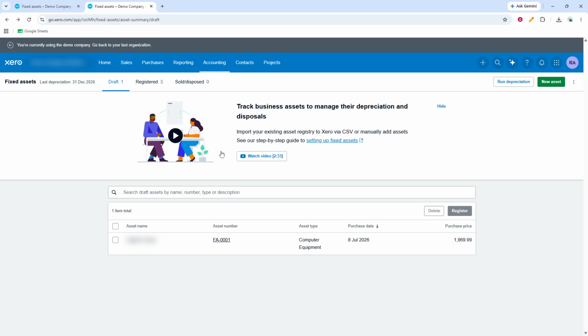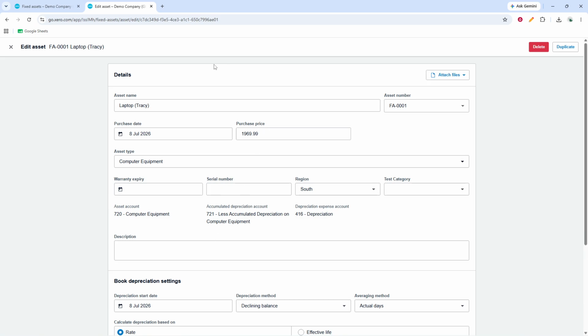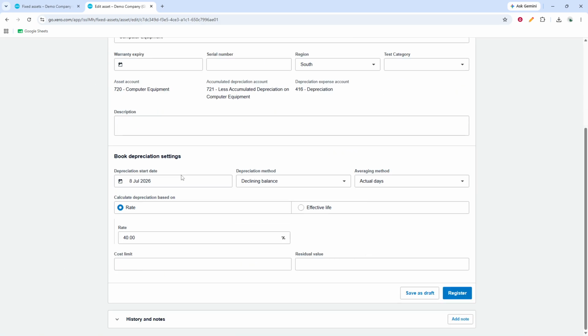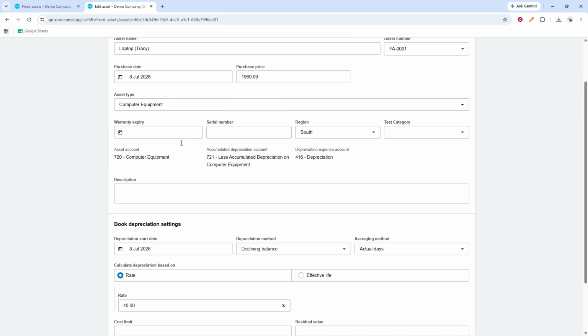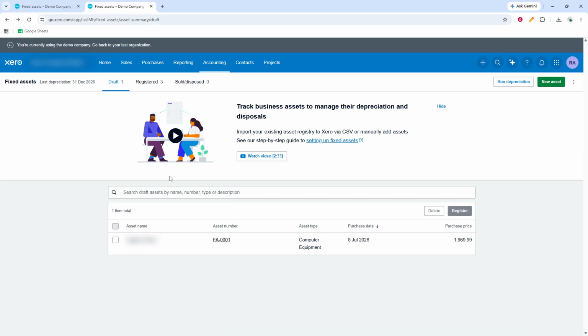If the asset you need is not already listed, click New Asset to create it. If you already have an asset saved in draft status, select that existing draft instead. The goal here is to open the asset record you want to depreciate, whether you are adding it for the first time or reviewing one that is already in progress.